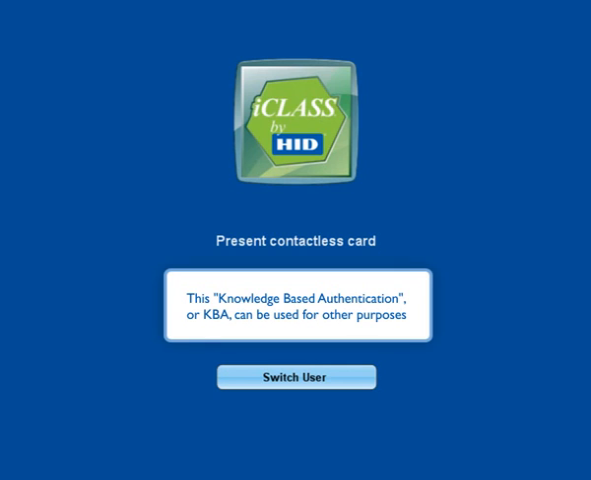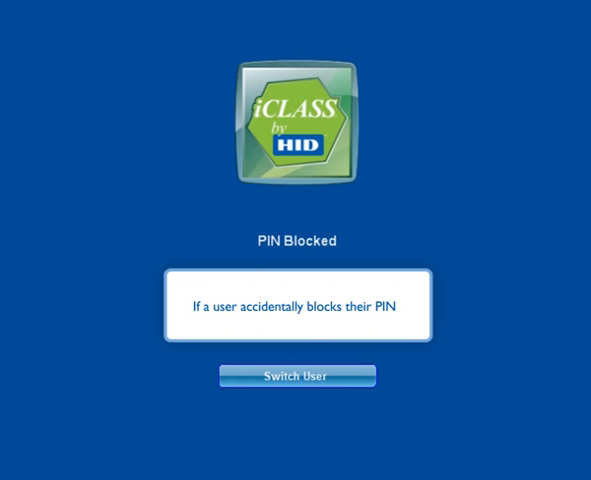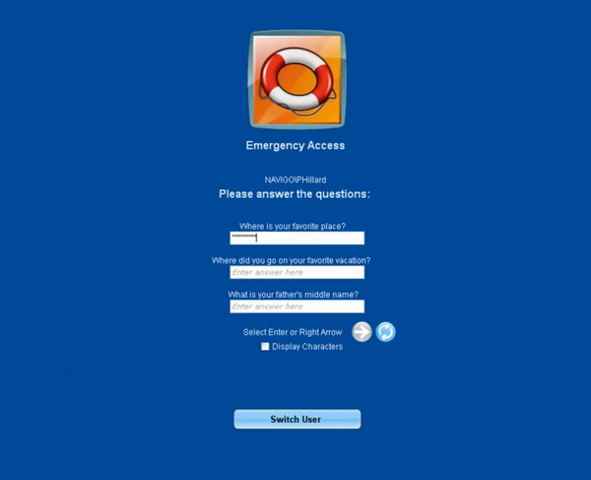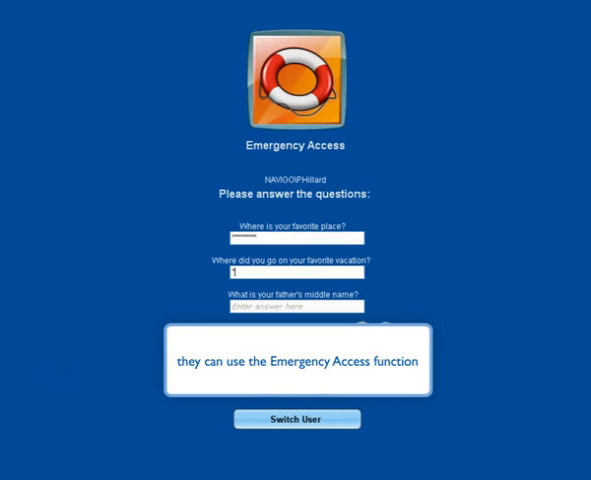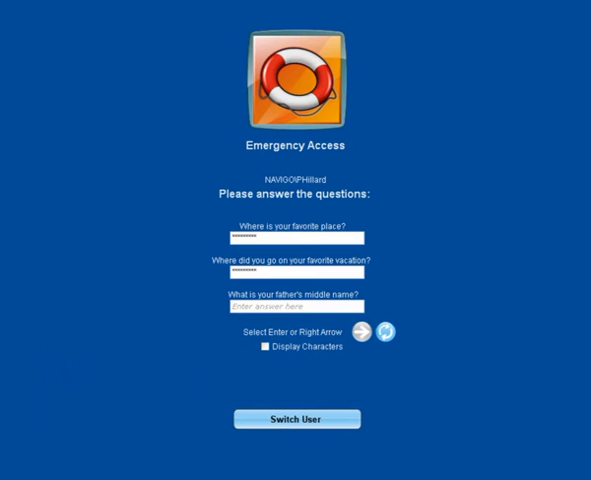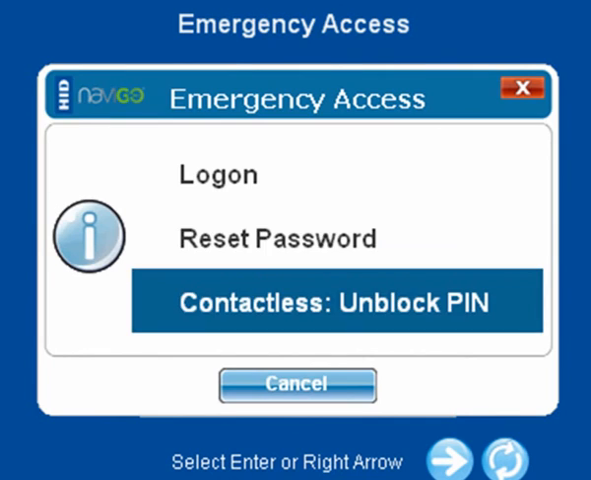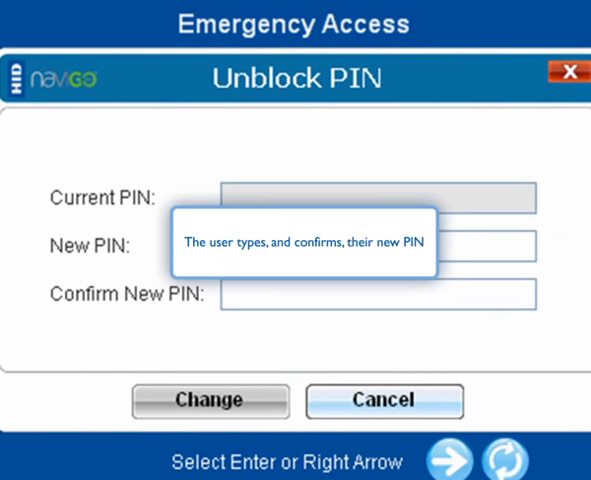This knowledge-based authentication, or KBA, can be used for other purposes. If a user accidentally blocks their PIN, they can use the emergency access function to unblock their PIN. The user types and confirms their new PIN.